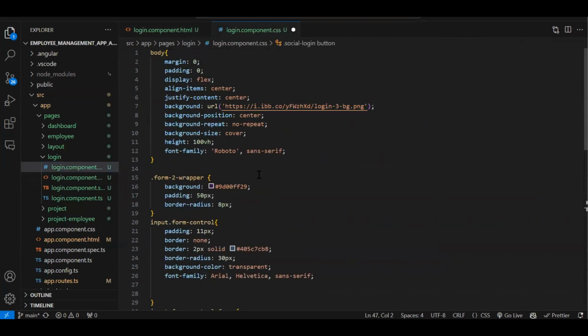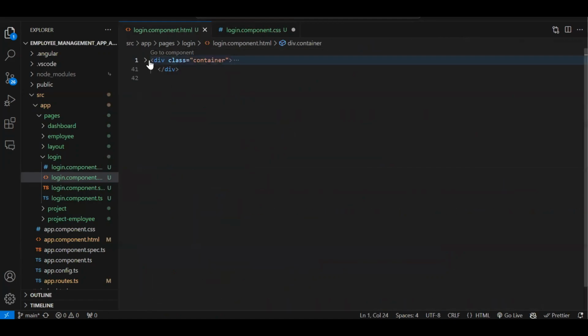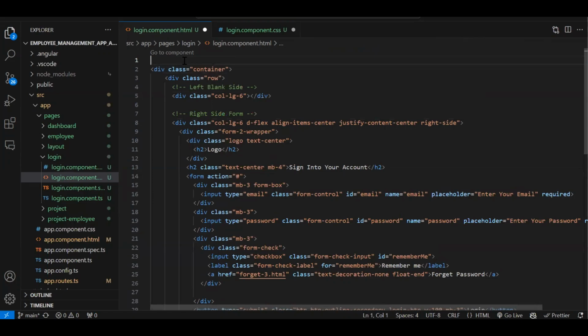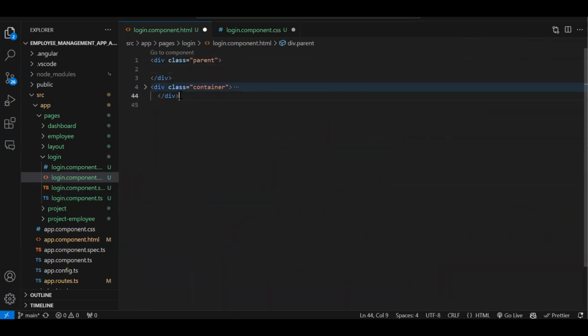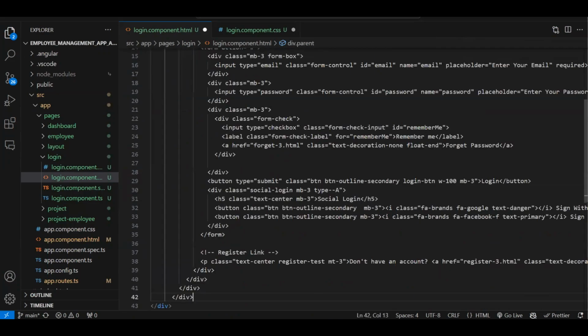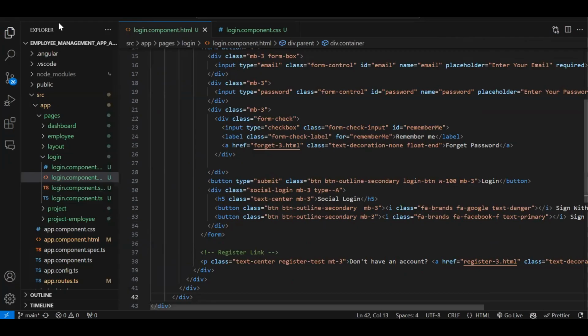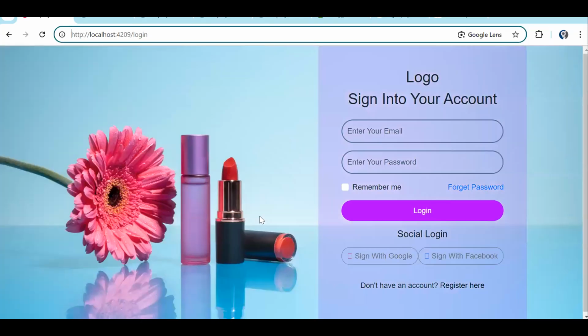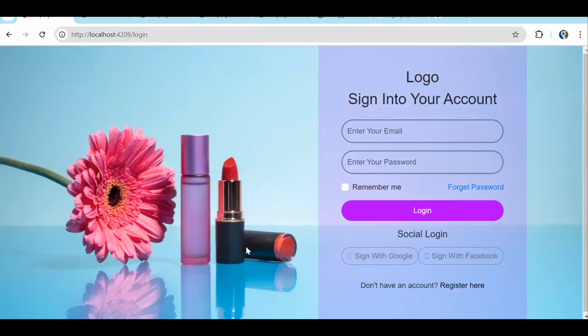Now that page was designed considering an HTML page, but we don't have body over here. So instead of body, we will call it a parent. And in the HTML, outside this, we need one more parent div, and all the container we have to move inside over here. Fine. Let's save and check if the login page is coming properly or not. Yes. So you can see the login page is coming properly. Whatever we copy pasted, just like that, it is coming. Fine. So the login page is visible.